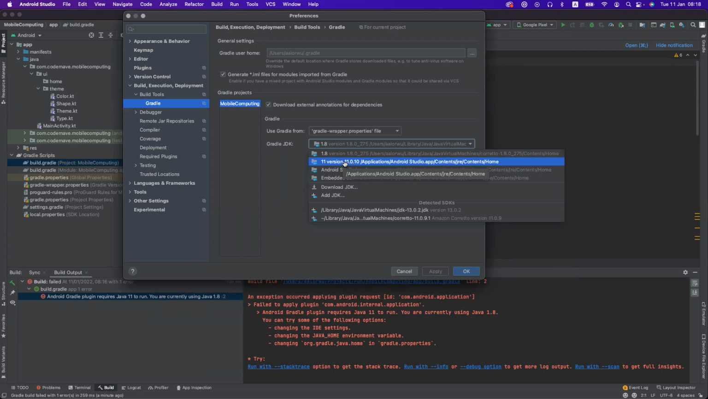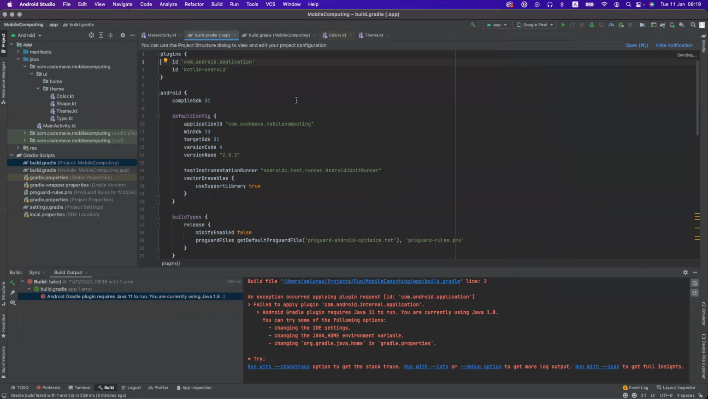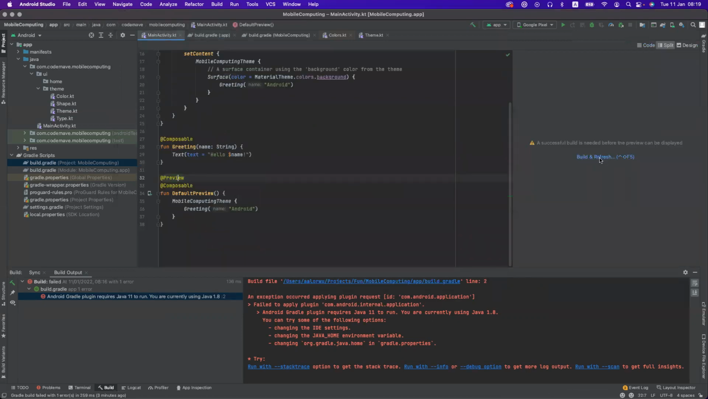This is what I have installed on my laptop, but you can also see that the Android Studio Java Home is also using 11, and the embedded JDK is also 11. So you can select any of these. See which one actually meets the requirement, and then select that. I can also add a JDK or download a JDK here. But I'm just going to select my 11 and apply. Okay. And then I'm going to go back to build and refresh.